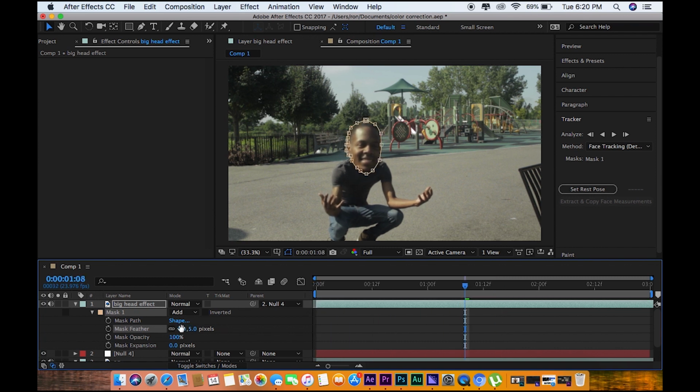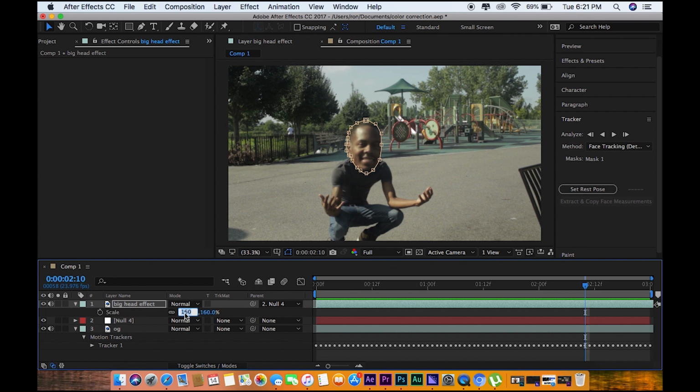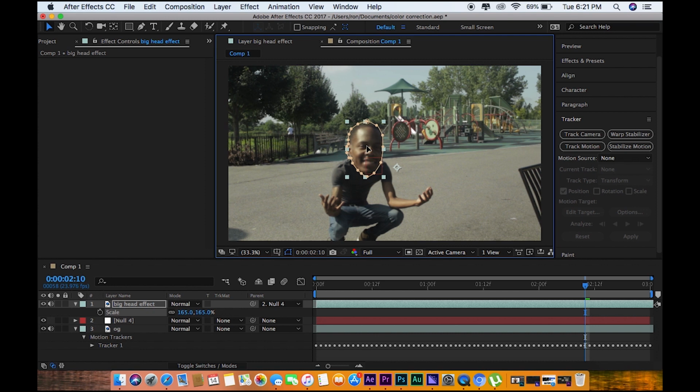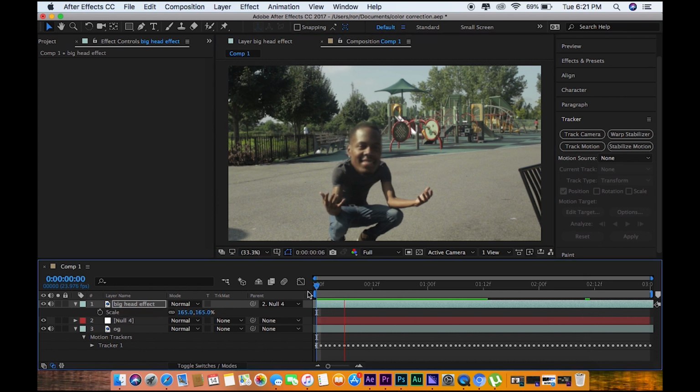But this is kind of how you do it. Just take your time and adjust to what works for you. Press S for scale again. Let's do 165. Just put it there, that looks about cool.